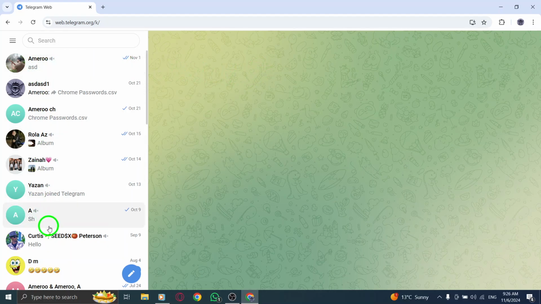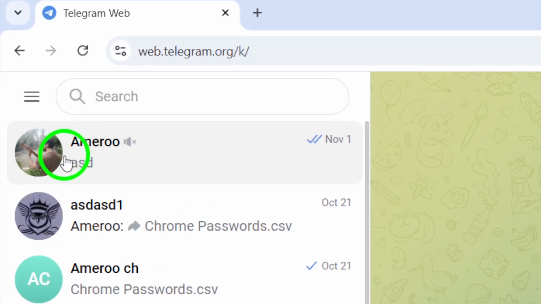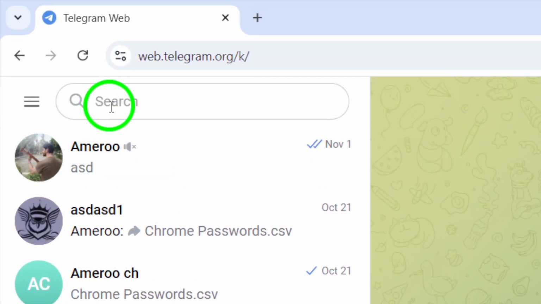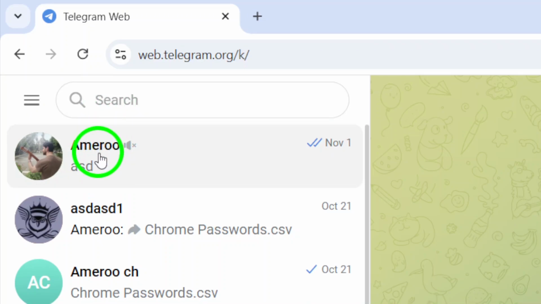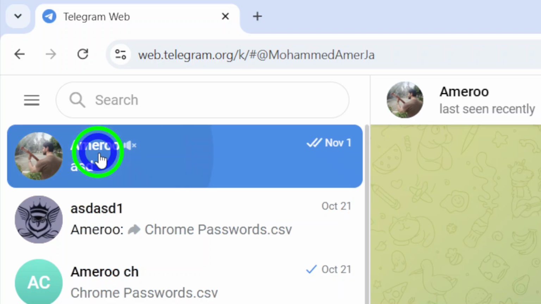Now, let's find the contact whose profile picture you want to view. You can either scroll through your recent chats or use the search bar at the top. Just type in the name of the contact, and they should appear in the search results. Once you've located the contact, click on their name.